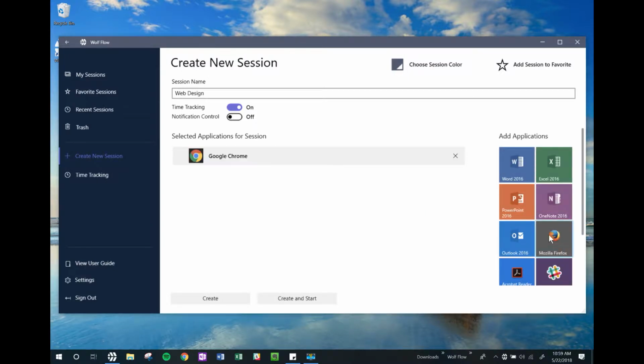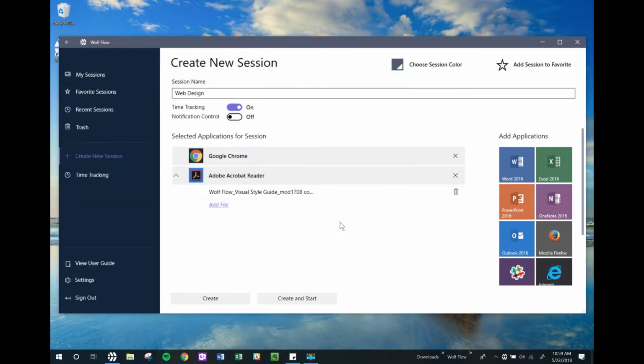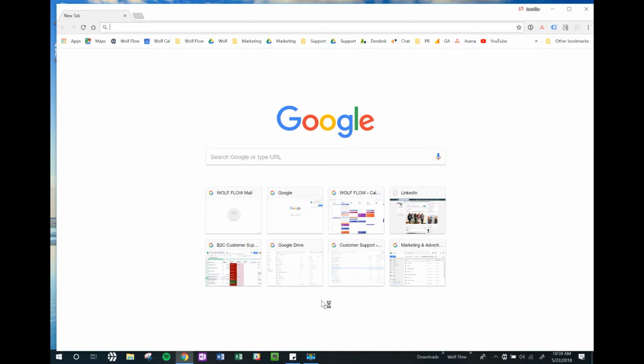side of the screen. Note, you cannot create a blank session in the dashboard, so select at least one application you might need. Clicking Create will create the session but keep you in your dashboard. Clicking Create and Start will navigate you to your new session.